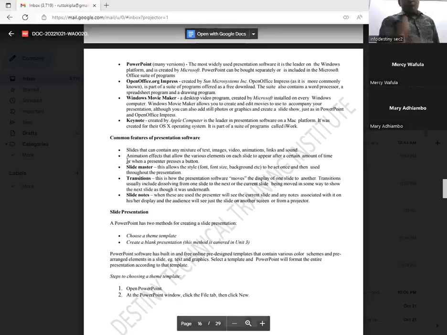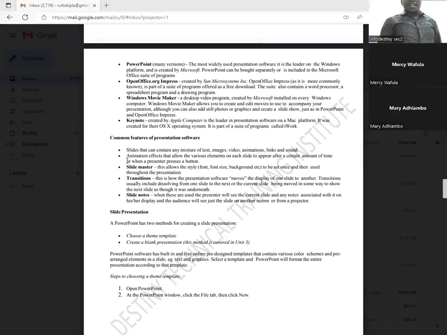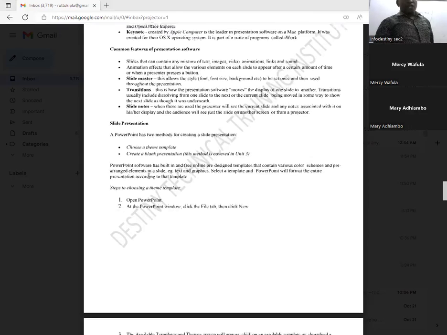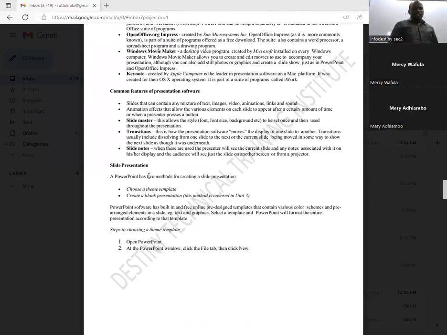Keynote is another one. What you are seeing there is just an example of presentation software, but from different operating systems. So let us go to the common features of presentation software.